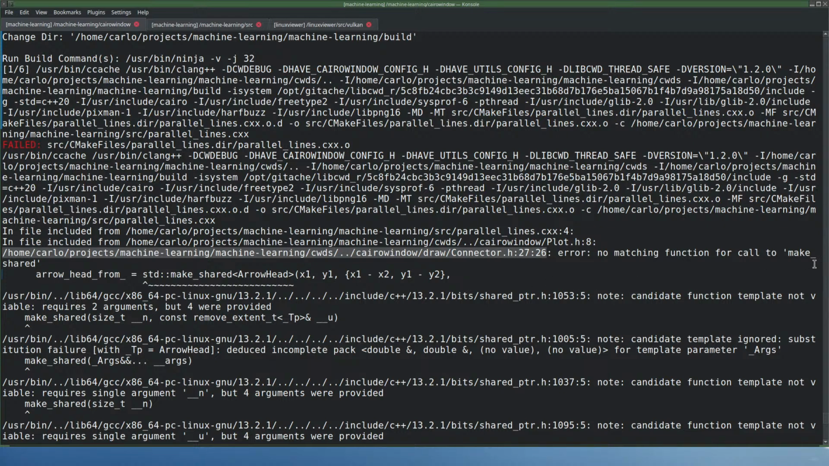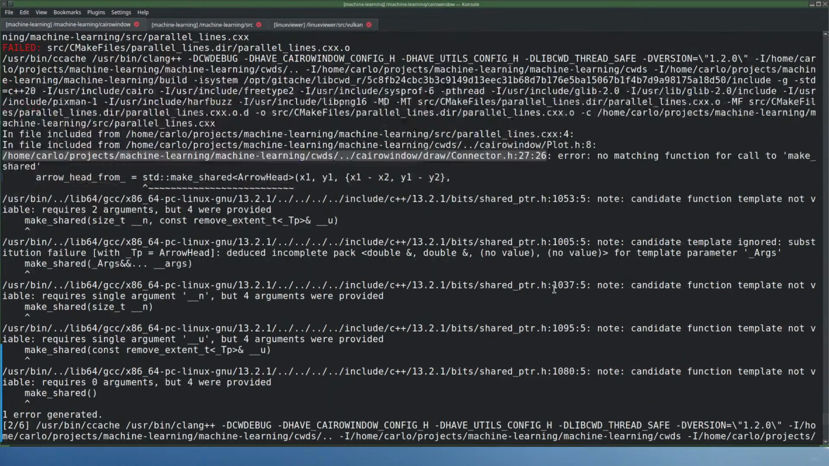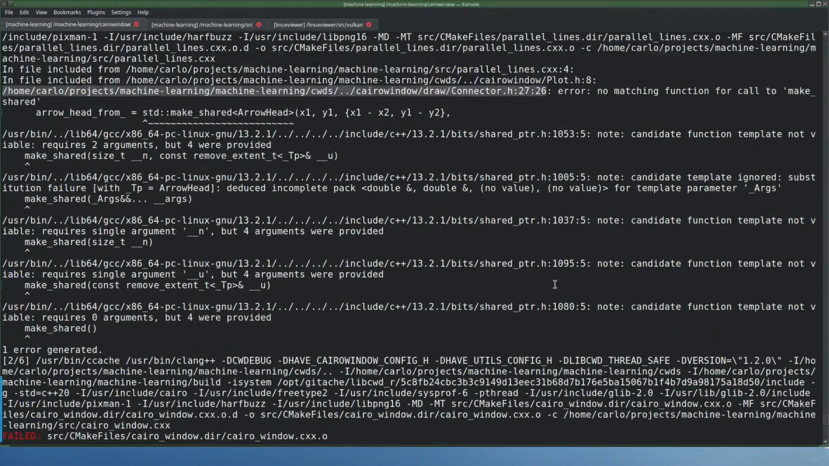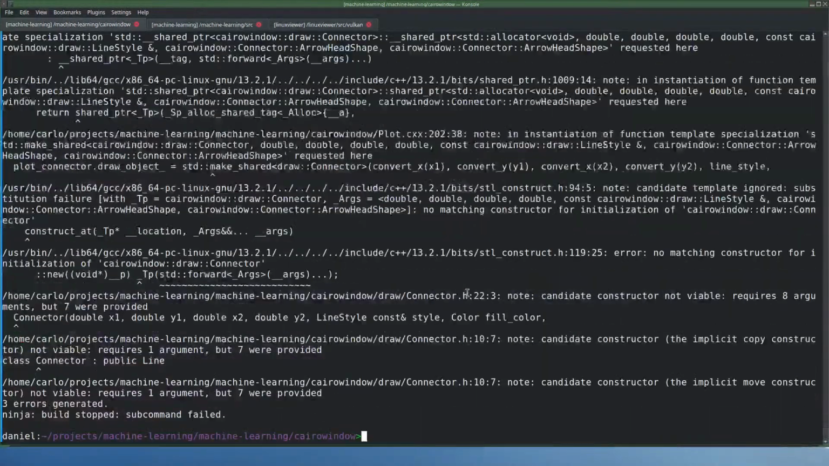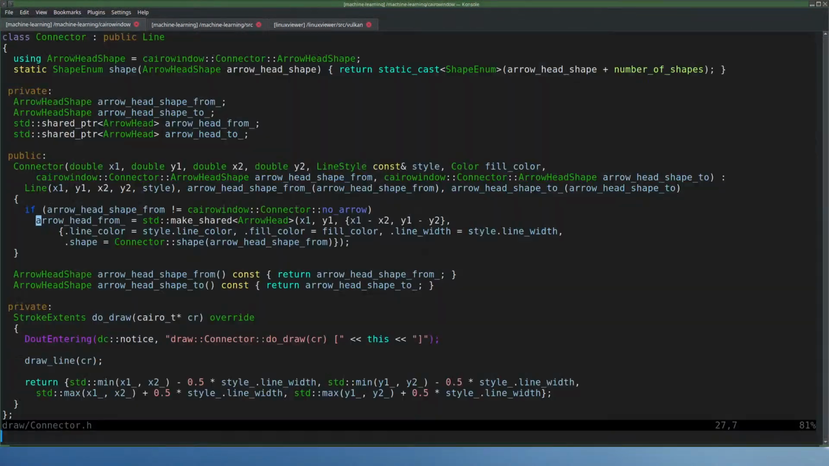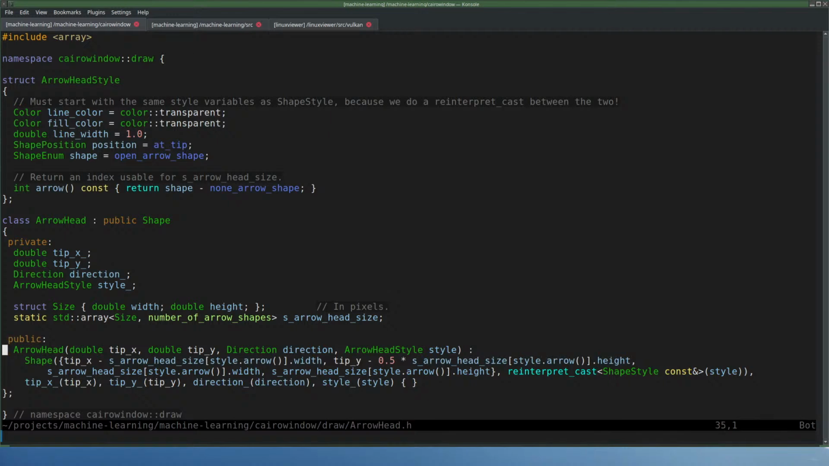No matching function for call to make shared. Can't construct arrowhead. Oh, this is a make shared thing again. And other functions that take the variadic template arguments or something like that, to tell it what the type is.